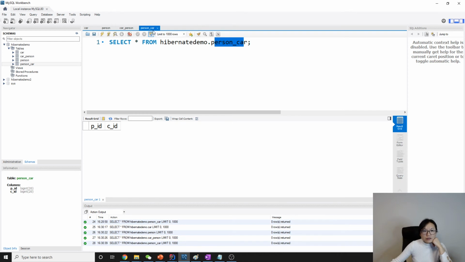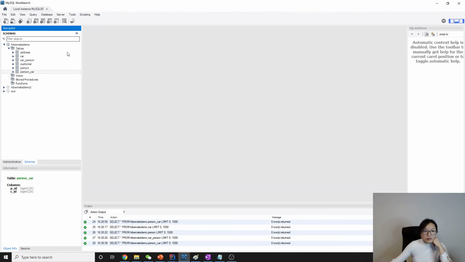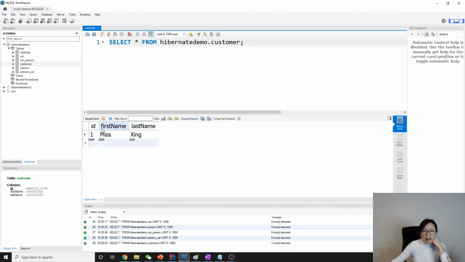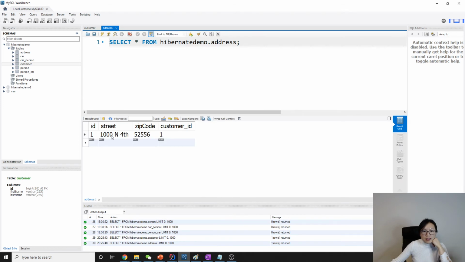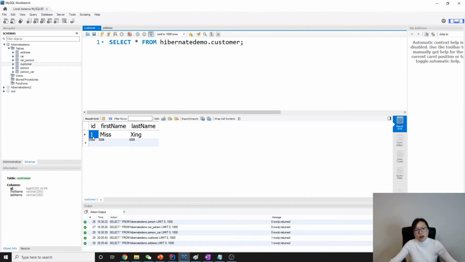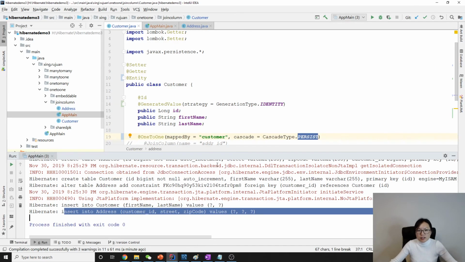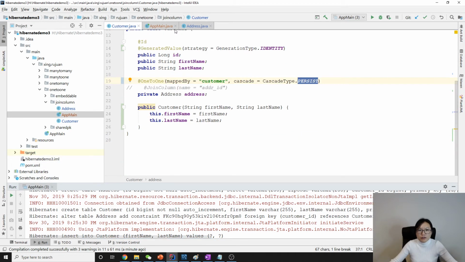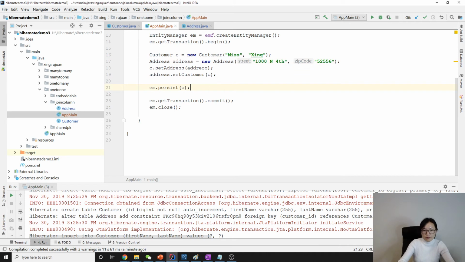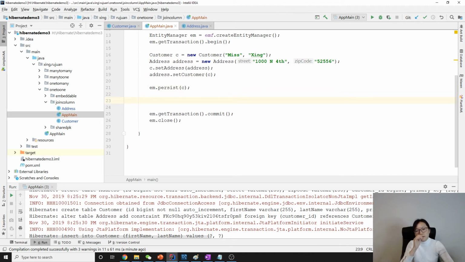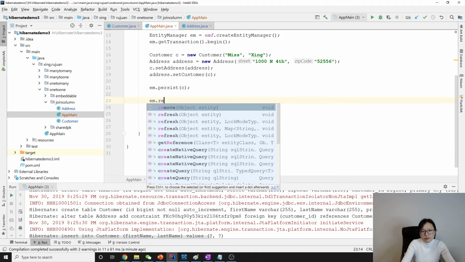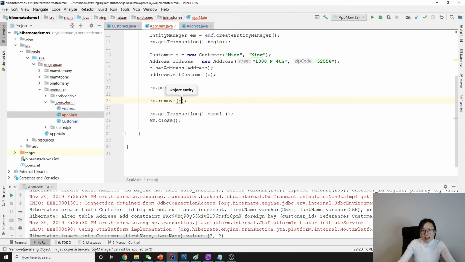Let's take a look. Here we have the customer, and it is saved correctly, and I have the address here. You can see the address also saved correctly, and the customer ID is associated with this one. So this is a cascade for persist. And now, if I remove this customer, let's see what's going to happen.